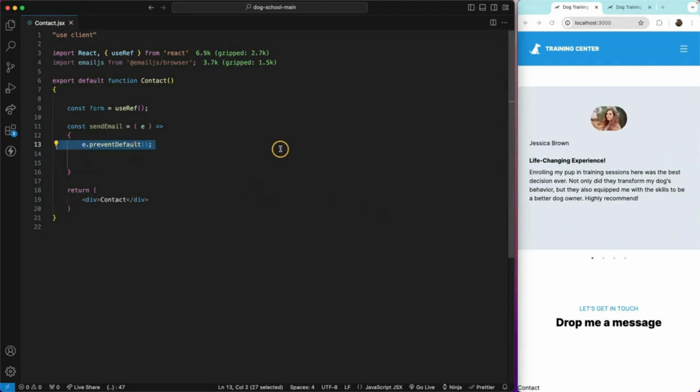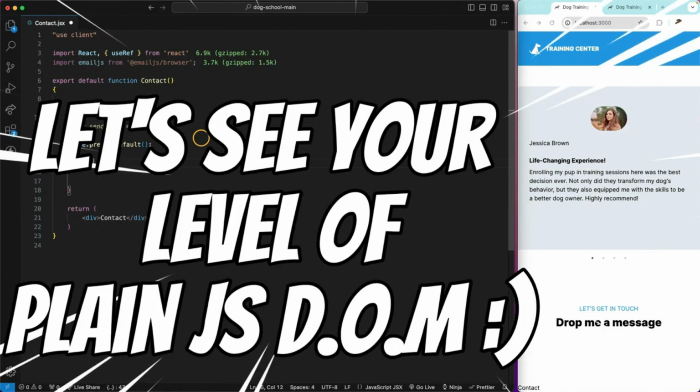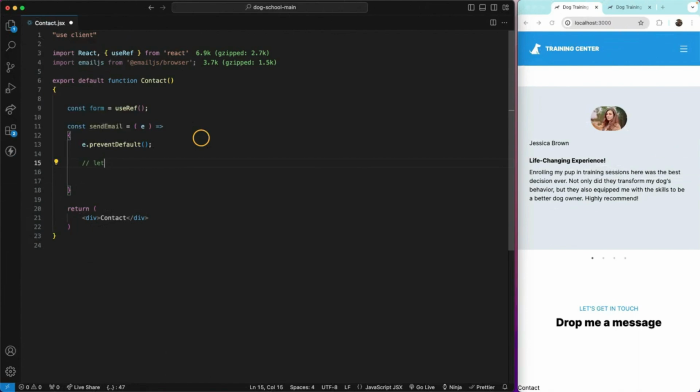As you might expect, the first thing that we want to do when we run this function is to prevent the default behavior. If you do not understand this, all you have to do is Google it, and it's going to be way easier. Then I want to send a feedback message to the user, to say if the message was sent successfully or not. I'm going to use a bit of DOM to do this. So this is the feedback message, the user message.